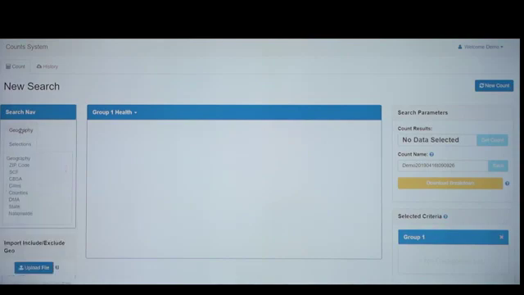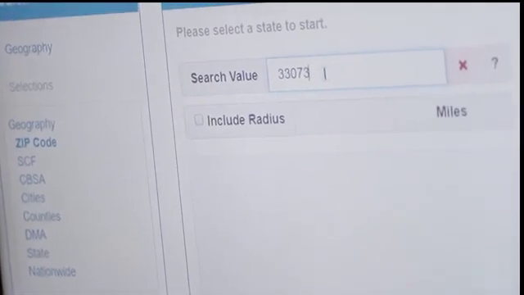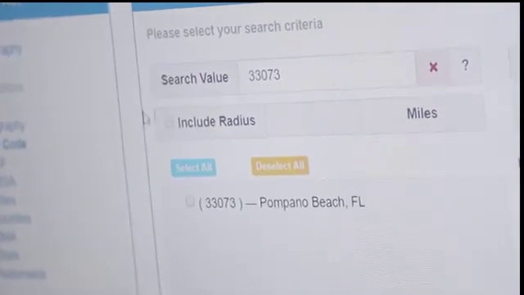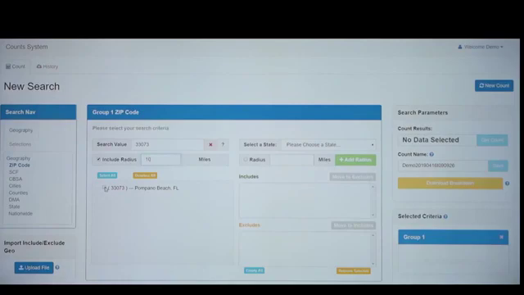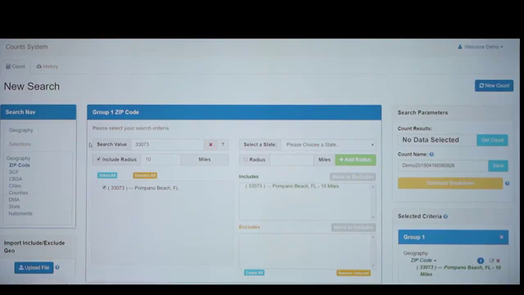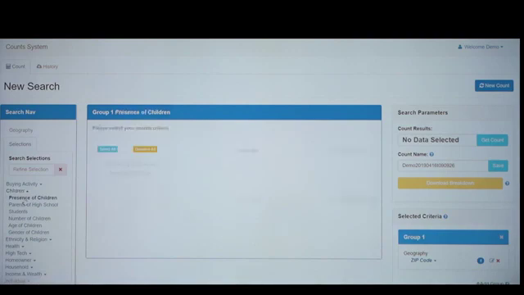We'll start by choosing a zip code, so we'll go ahead and put 33073, and we're going to put a 10-mile radius around that. And you'll see right here on the bottom right-hand side it starts to populate just so we can keep an eye on what we're doing. I'm going to come back into my Selections tab, and I'm going to choose Presence of Children. And now that I have that done, I can come here and hit Get Count.